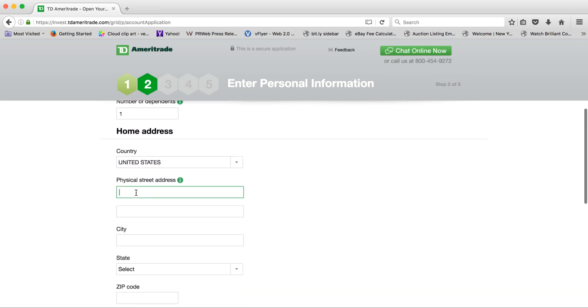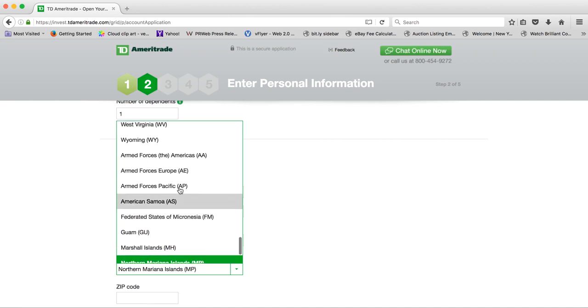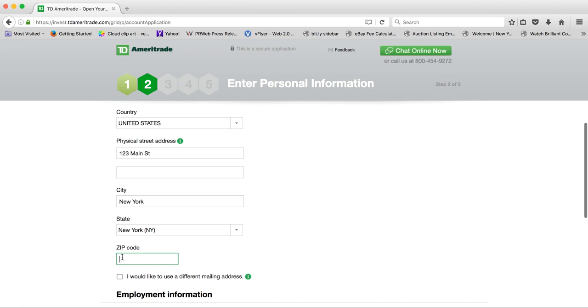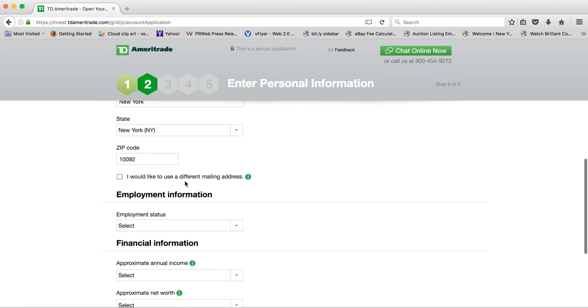See IRS publication 501, exemptions, so on and so forth, for the rules about claiming dependents. Home address. Again, this is very easy. Just type in the information that you know. So if we can find the state here. And I would like to use a different address for mailing address. So if you want mail to go to a different address than what you list here, you would select this box.